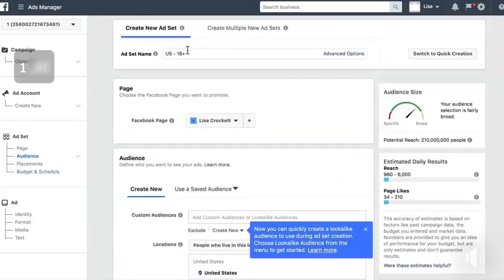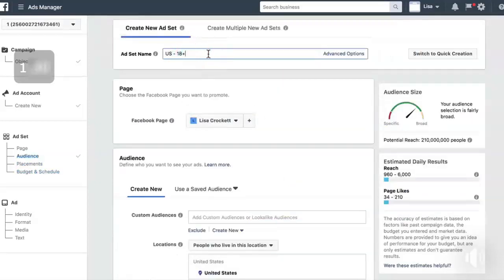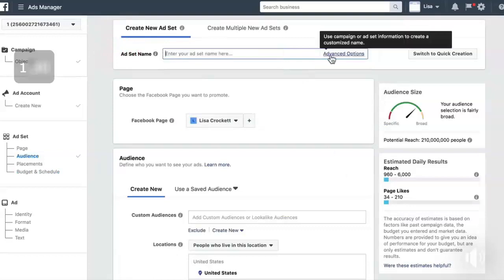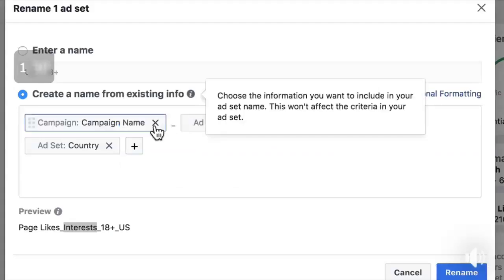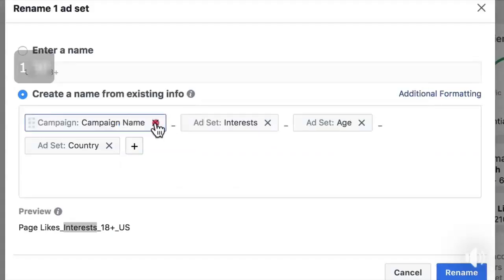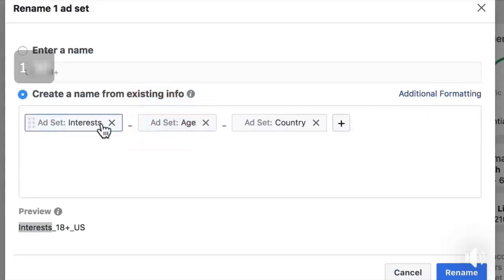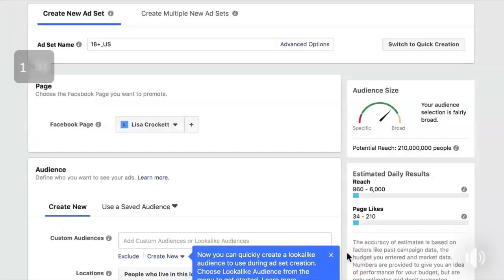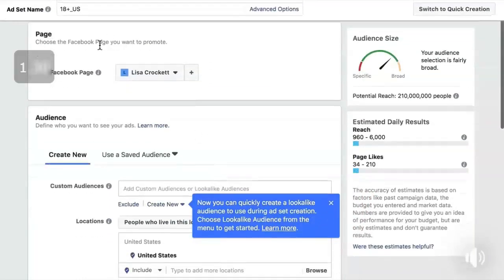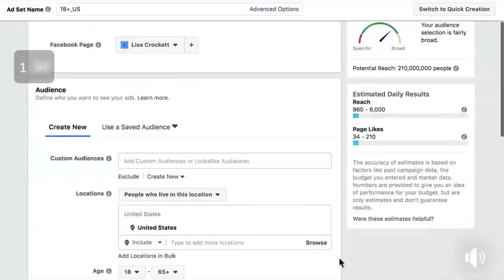So let's start at the very top, the ad set name. Typically what I do, and here's what I would recommend, is you come to advanced options, and I usually don't do the campaign name. I usually just do ad set interests, age, and country. So I will click on rename, and now we're going to scroll down. This is the page that I want, so make sure to select the page that you want to promote. And let's keep going down.